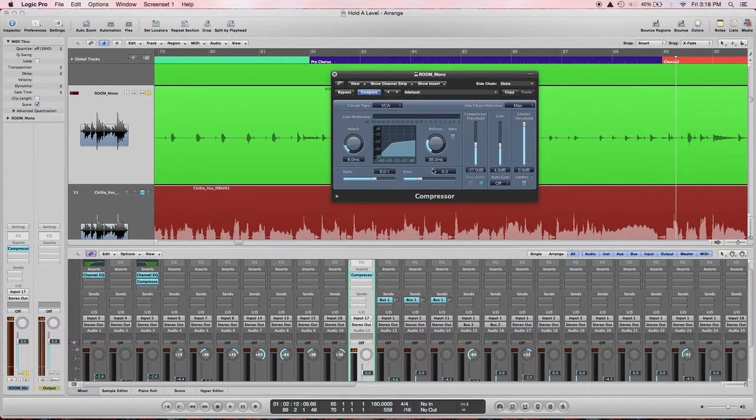So what I did is I showed you what it's going to sound like at varying levels of these different controls. I hope that this has been helpful.